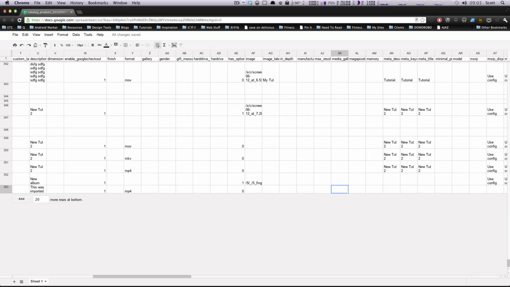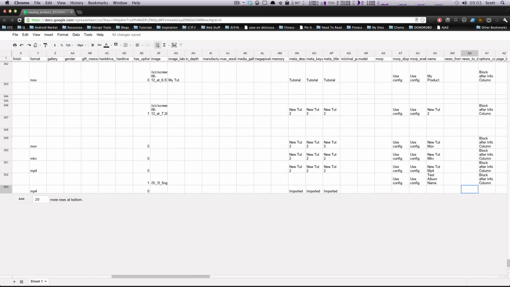As you can see, the fields that have nothing in here are pretty much ones that you won't need to fill in unless you have to for that particular product, like megapixels, memory. So you can just skip over those. Our meta description, I'm just gonna put imported so we can see this when we check it out. Again, this stuff, if you don't have it in here, it's just gonna import blank.